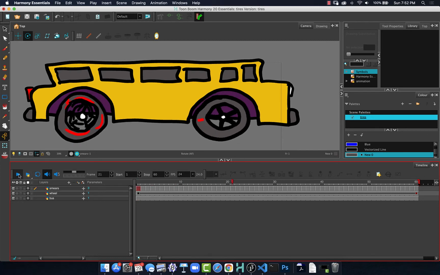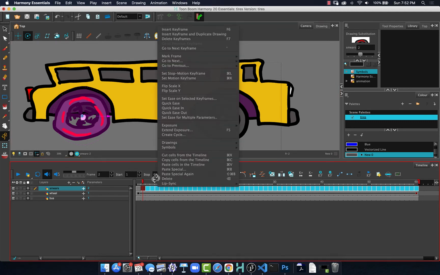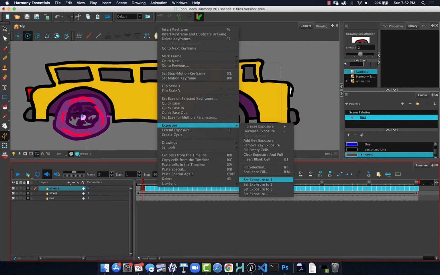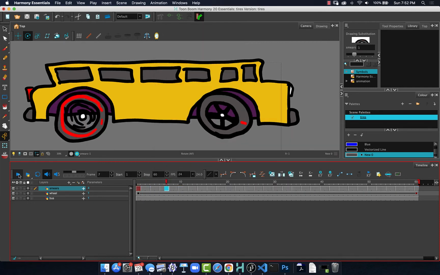So now if I hit play, we can see the difference in animation. Now that's probably going a little bit too fast on the smears compared to the front wheel, so I may want to adjust the speed of that. And one thing that I could do with the exposed frames that I have here is highlight those, right click, go under exposure, and I can set their exposure to 2 so they don't go quite as quick. And now I can see it goes at a little better pace.